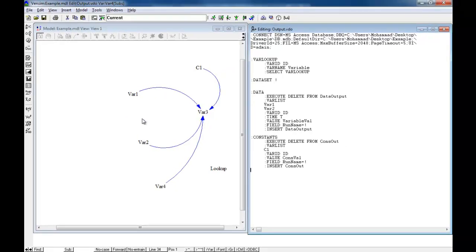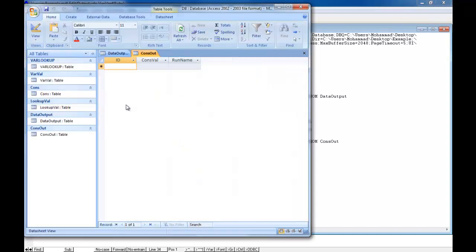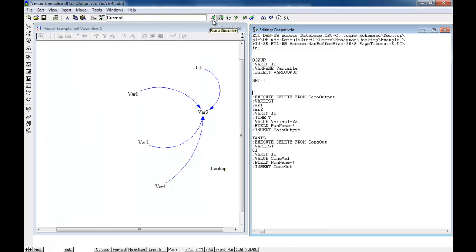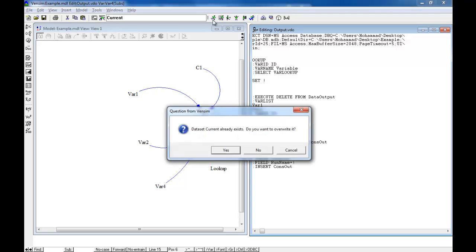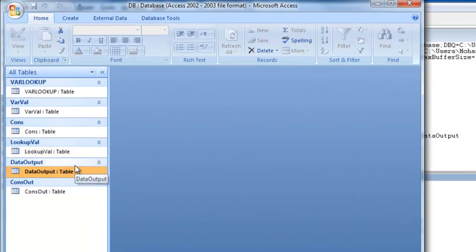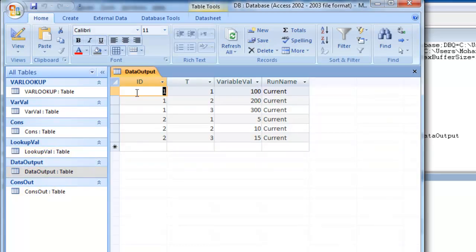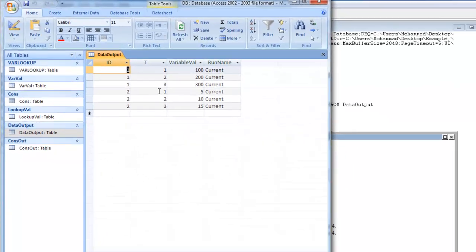So I'm going to write variable 1, variable 2, and C1 into the database, which would be variable 1 and variable 2 into the data output table, and C1 into the cons out table. Now let's run the simulation and let's see what we get in the database. Okay, this is data output and constant output. There we go. For data output, simulation run name current, at time 1, variable ID 1 is 100, and variable 2 at time 1 is 5.